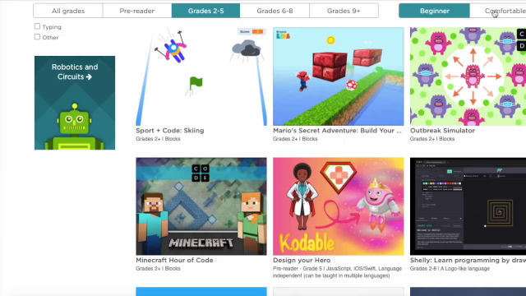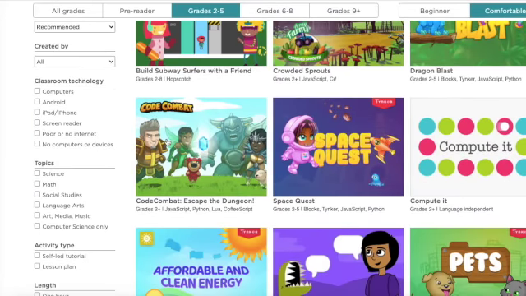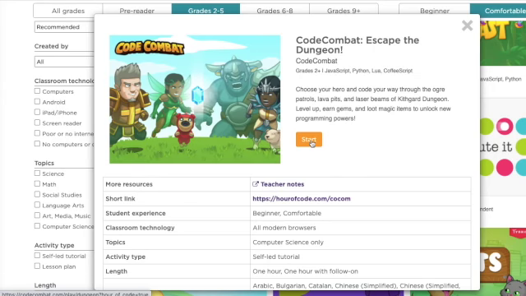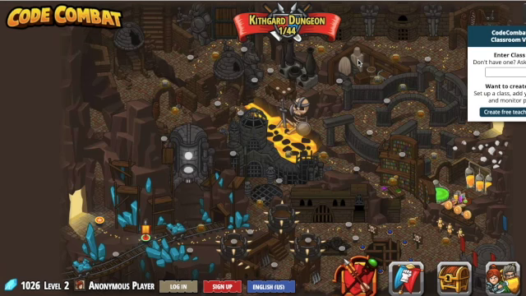Okay, I'm going to switch from beginner to comfortable. Comfortable, and here is Code Combat. Now, it's a tiny bit violent because they have a sword and they have to fight people, but it's not that bad. All right, this says, welcome back to Code Combat's Hour of Code. Are you an educator or a student? I'm going to say I'm a student. And then this thing over here, you can just exit out of that. You don't have a class code.